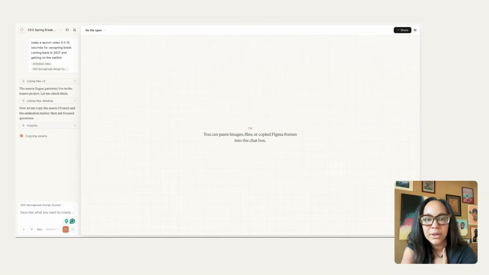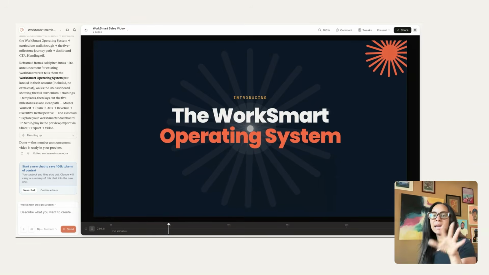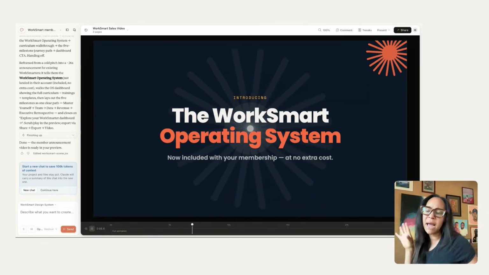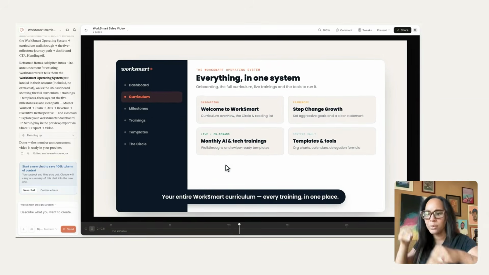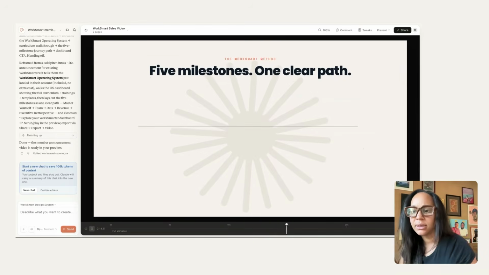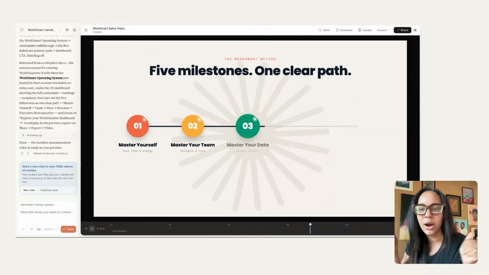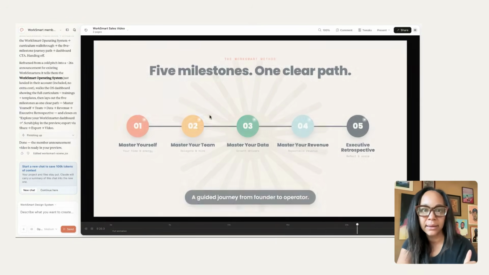And look, I gave it little screenshots of the website of you guys' operating system that you have access to. Introducing the WorkSmart operating system, now included in your membership. Everything in one. Boom, boom, boom. Videos, step change growth, monthly trainings. This is so good. What are you talking about? Amazing. Amazing.